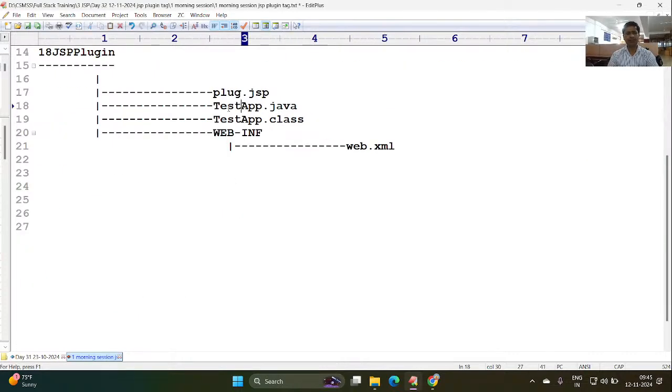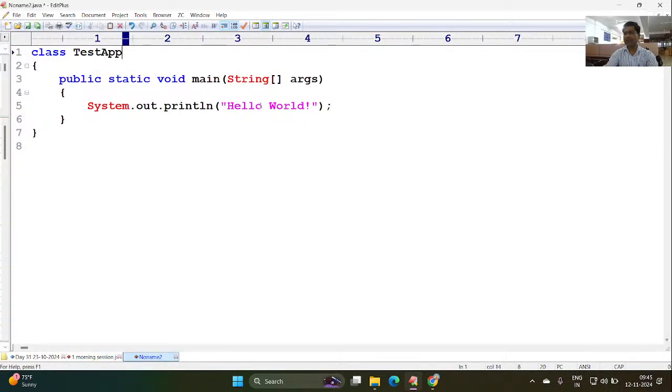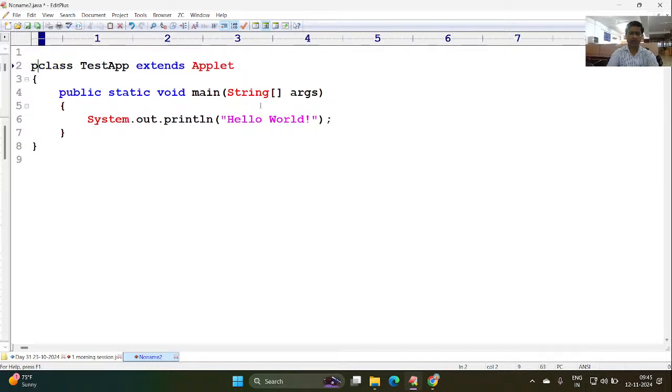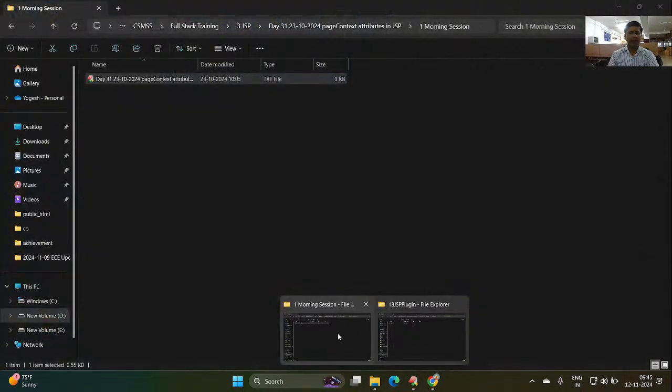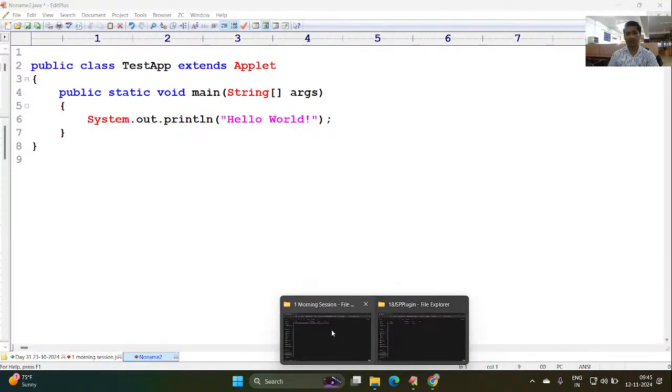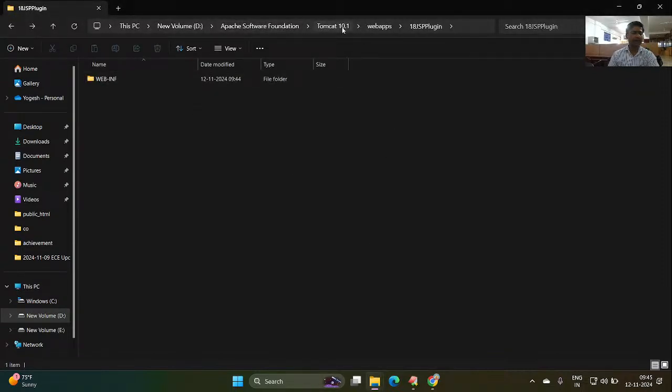So first, let me create TestApp.java. Let me get the class, Alt New Java. Give the name TestApp.java. TestApp, and it extends Applet. It may not work, but let me try. Let's make the class public because I'm using Tomcat 10, and this Tomcat 10 uses Servlet 6 APIs and JSP 3 APIs. This Tomcat does not support the applet. Okay, but still I'm trying. If it works, well and good. If it does not work, it will be useful for your knowledge sake only.